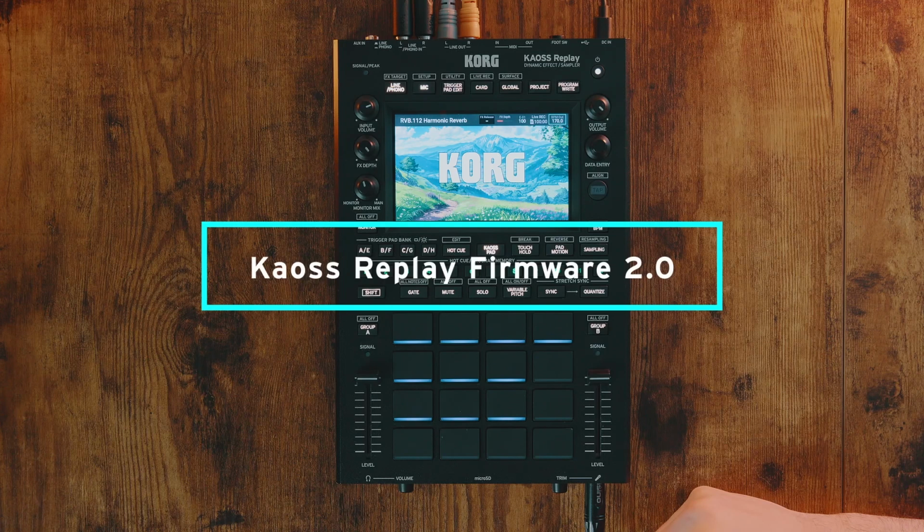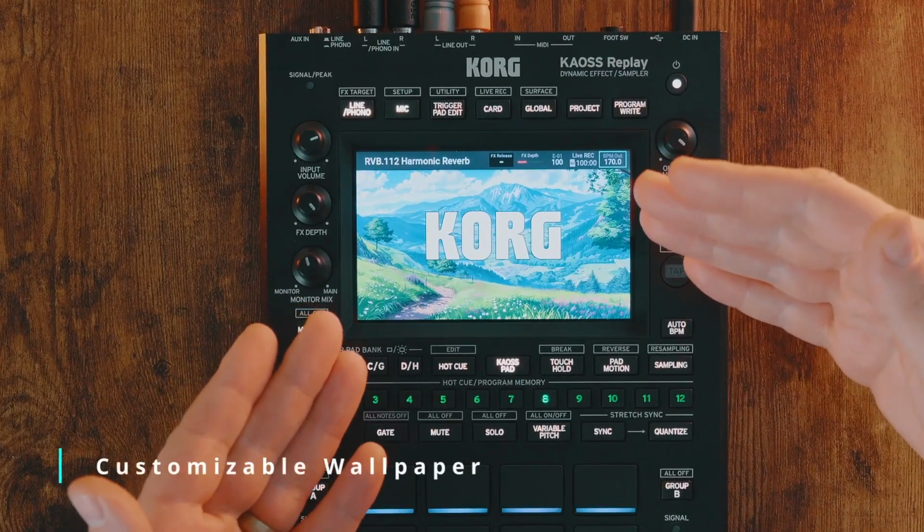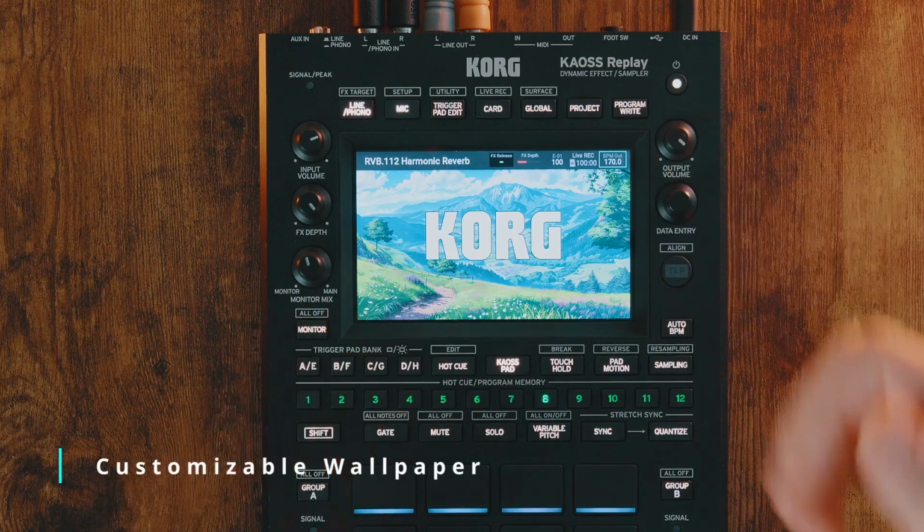Today we're going to take a look at KAOSS Replay firmware version 2.0, which offers several new performance effects, workflow enhancements, and all new features. Well, here's our first feature. You're now able to customize the wallpaper for the KAOSS Replay.